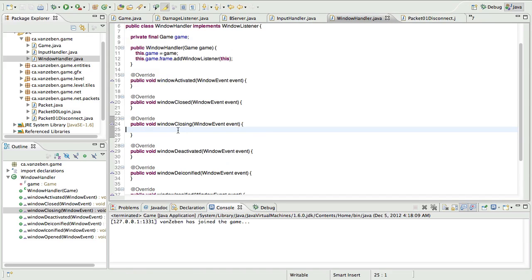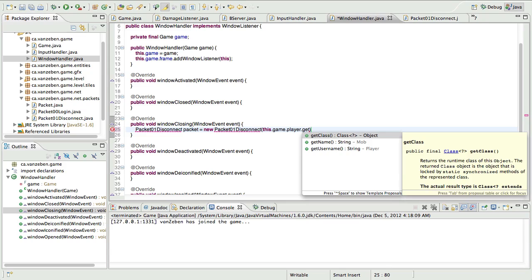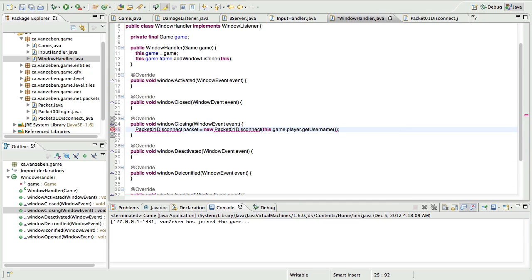So let's go back into the window handler here, and in the windowClosing function, we're going to create this packet now. So Packet01Disconnect packet is equal to new Packet01Disconnect, and we're going to say this.game.player.getUsername. Just as we've done before when we created the login packet in the game class, we're going to import the packet as well. There's that. You'll see everything's fine and dandy.